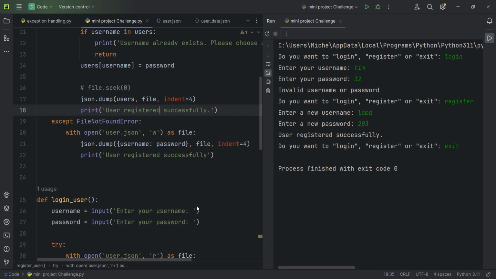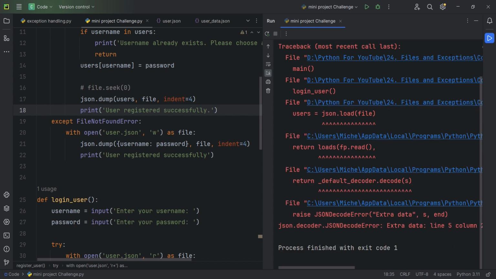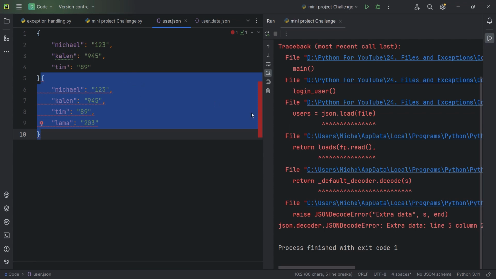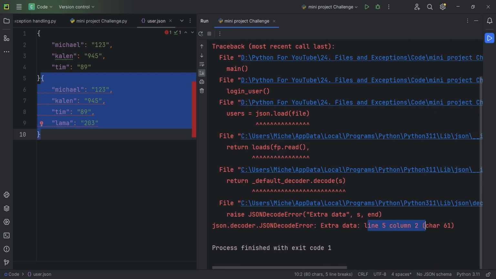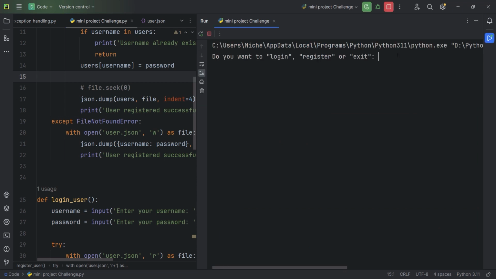And now if I try to right click and I run, let's try to log in and I try llama. And what was the password? 203. Hit enter. Oh my God. My entire code is corrupted. My entire data is corrupted, destroyed. I cannot use this anymore. And of course I cannot use this because there is extra data on line 5, column 2, extra data, no good. We have to remove this. Run again and try to log in with Michael with a password of 123. Login successful. We've saved the file.